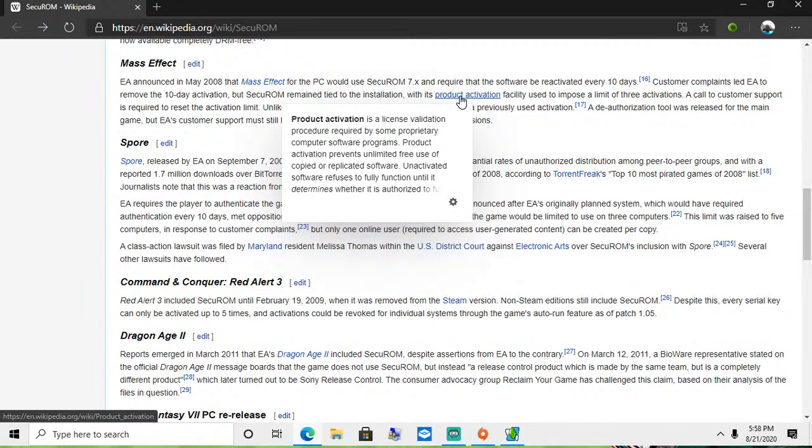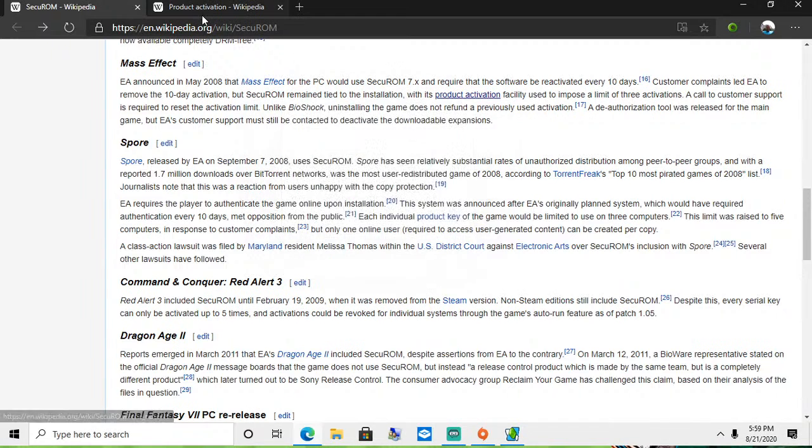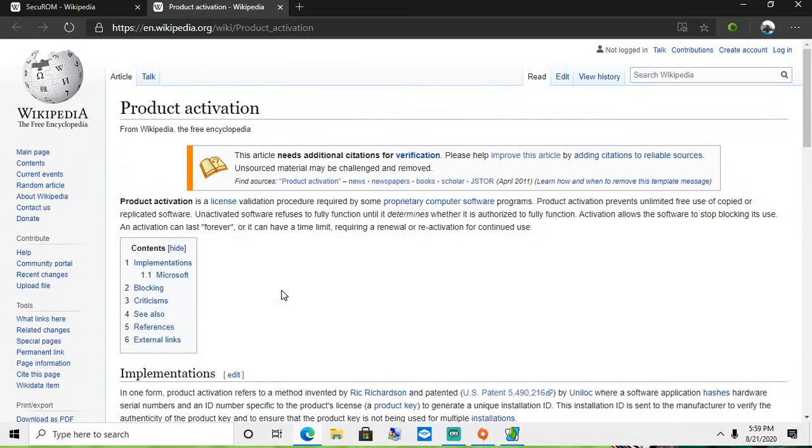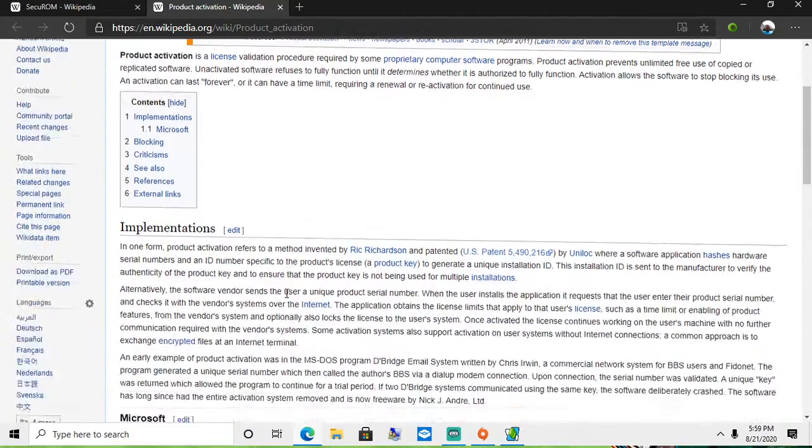Product activation prevents unlimited free use of copied or replicated software. Unactivated software refuses to fully function until it determines whether it is authorized to. Activation allows the software to stop blocking its use, and activation can last forever or can have a time limit requiring a renewal or reactivation for continued use.